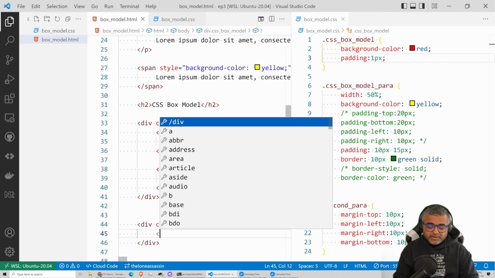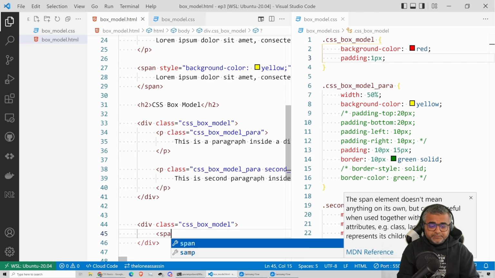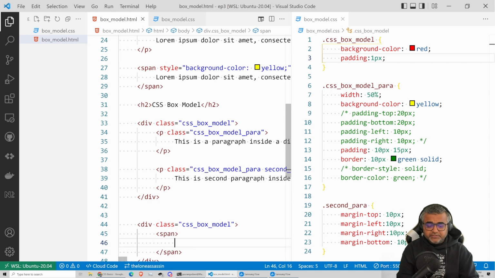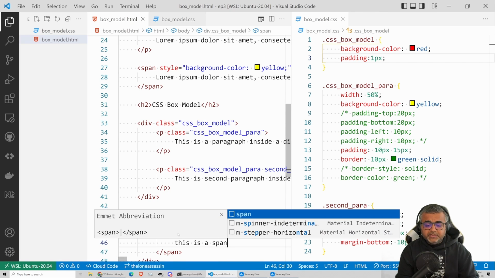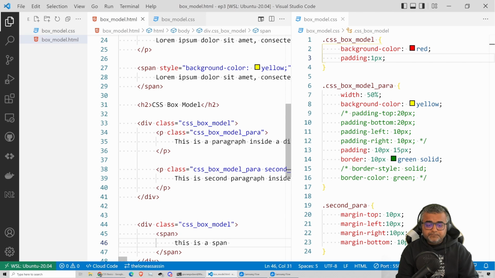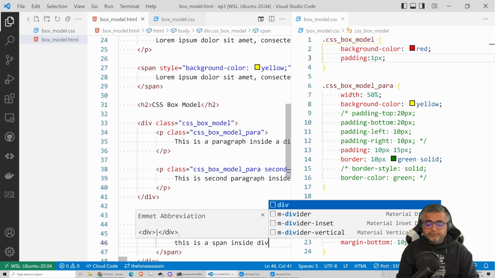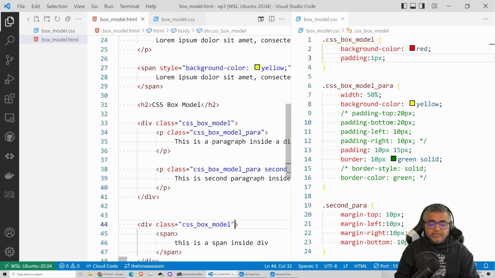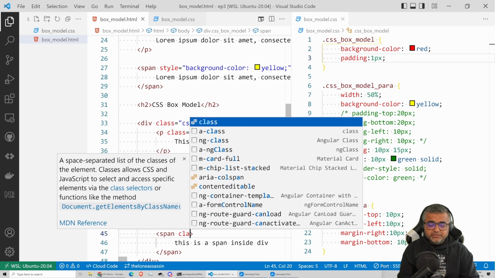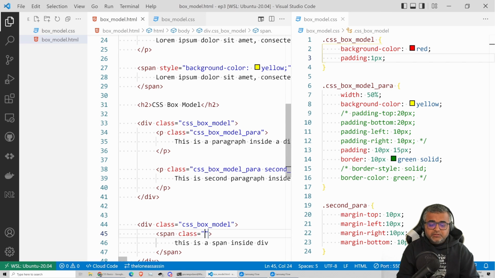And instead of a paragraph, let's add a span, which is an inline element. This is a span inside div, right? We'll add a new class here, CSS Box Model span.